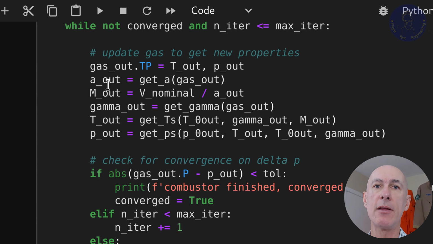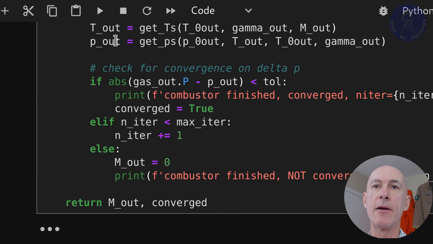We then calculate the speed of sound for this condition, and then from the nominal gas speed and the speed of sound, we calculate the Mach number going out, which is M out here. Then we get the gamma, and finally we calculate the static temperature and pressure with these two lines here. We'll keep looping until the calculated static pressure out is within tolerance of the previously calculated value. And if it is, we stop and set convergence to true.